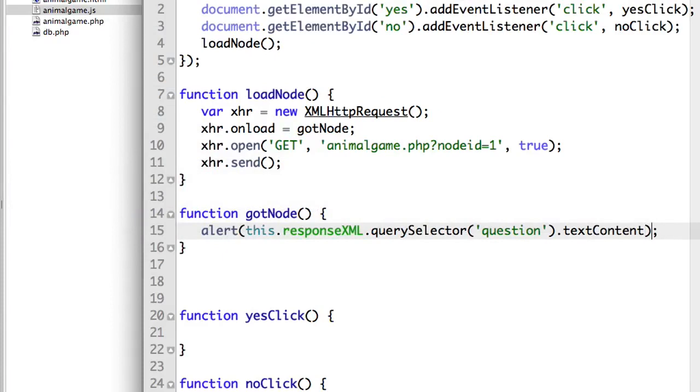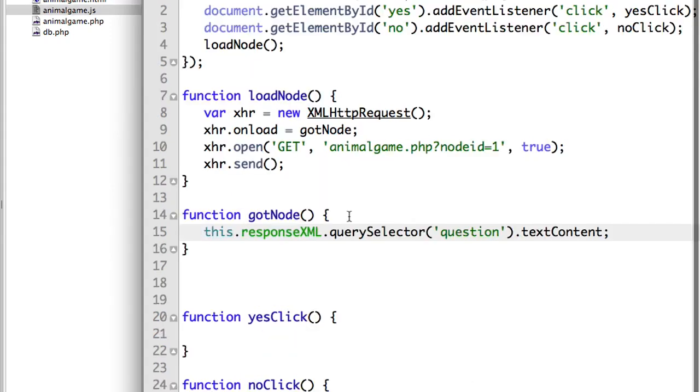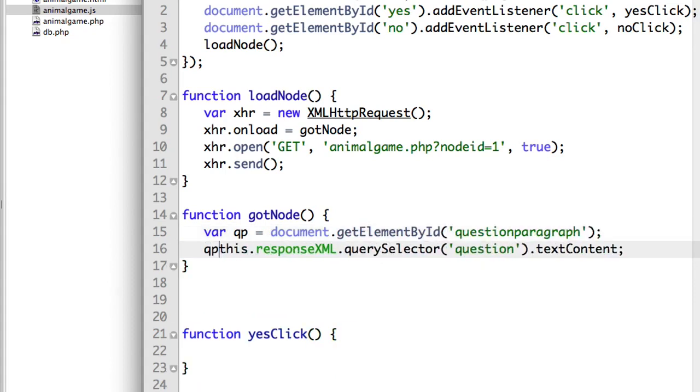Then we can go ahead and inject that into the question paragraph. So var qp equals document.getElementById question paragraph. qp dot what?